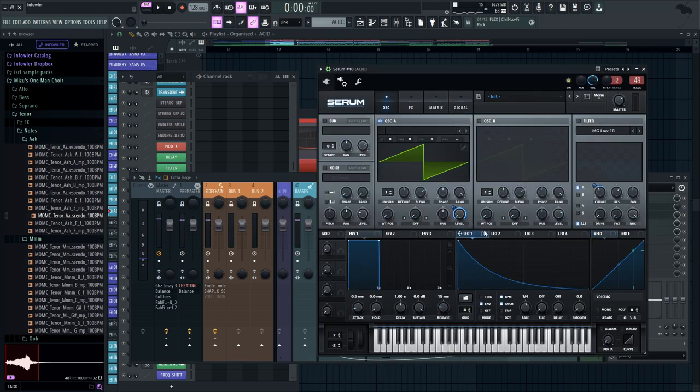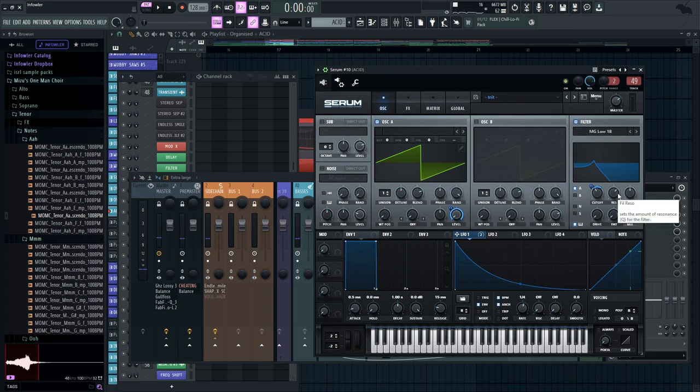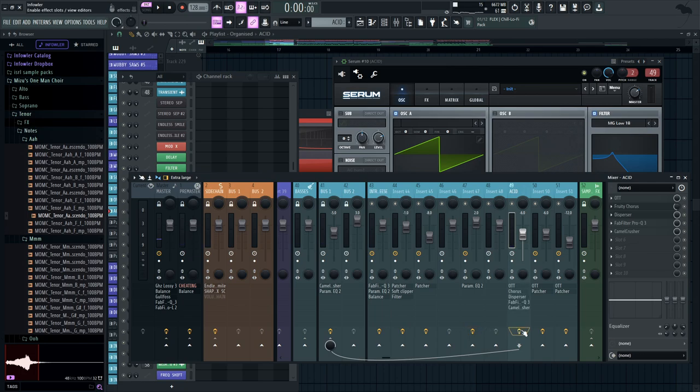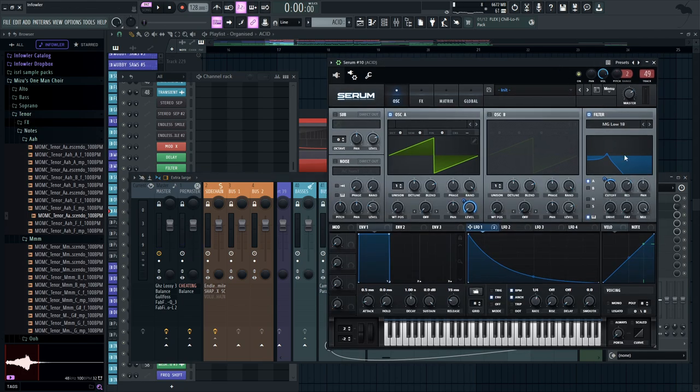Basically just a saw pluck. That's literally all it is. And then a ton of resonance, as I showed before. You can see it sounds really, really stupid. But you can hear that with some distortion, it makes it sound really cool. So basically, this is how you make your acid bass.